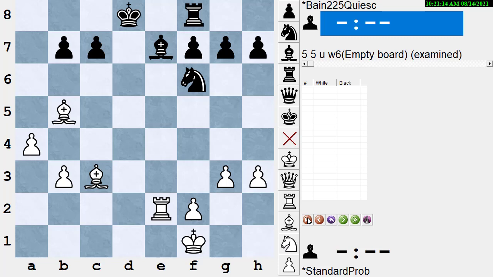Now, what I also tell my students is when you're analyzing things like this in a real game, you've got to be a little bit careful because maybe he has his Zwischenzug. For instance, after rook takes e7, he doesn't have to take the rook right away.